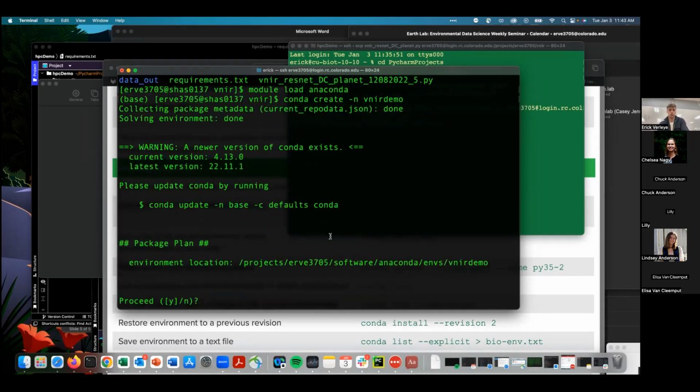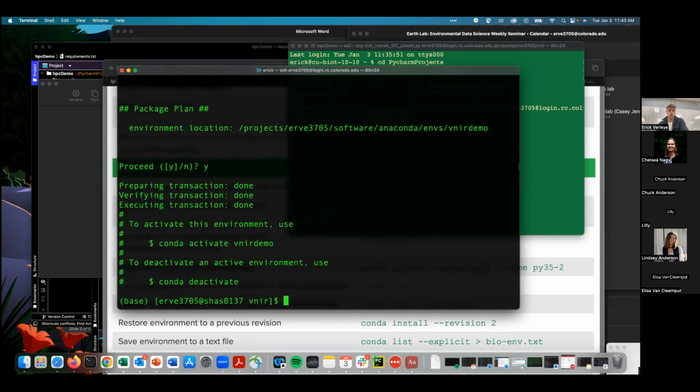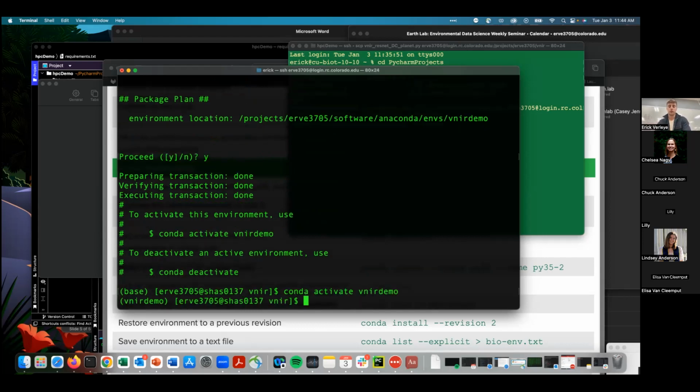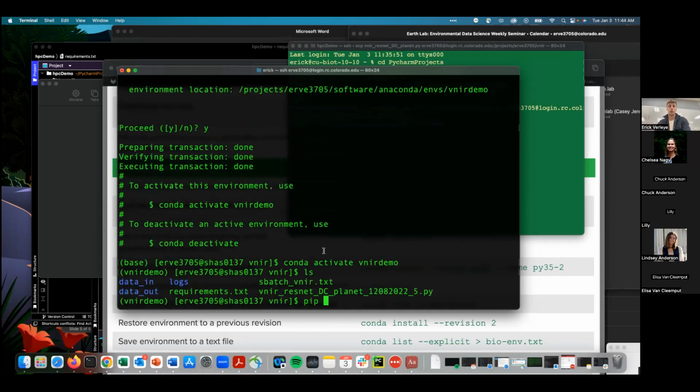Okay, so now it's going to provision that for us, and then we can activate it. And now that we have our requirements.txt file and we're in our activated environment, we use pip install -r, for recursive, requirements.txt. Then you just press enter. Just for the sake of time, there's no reason we need to sit here and watch a bunch of packages download. But that's the command that you would run.